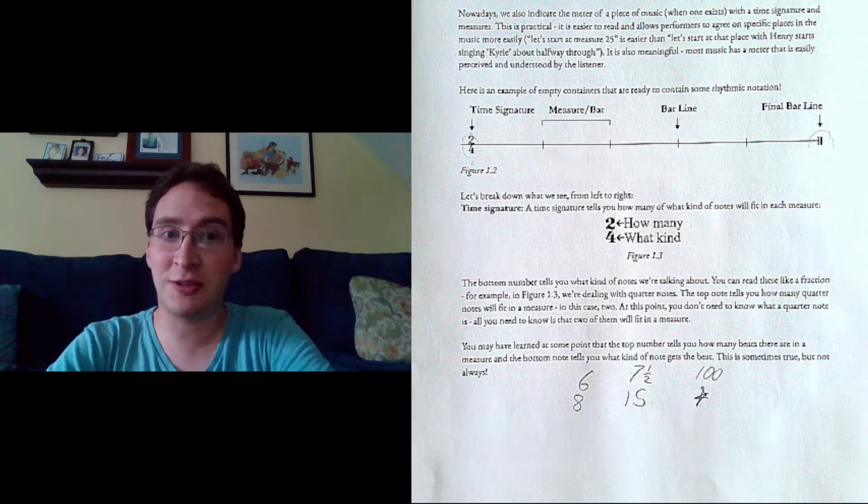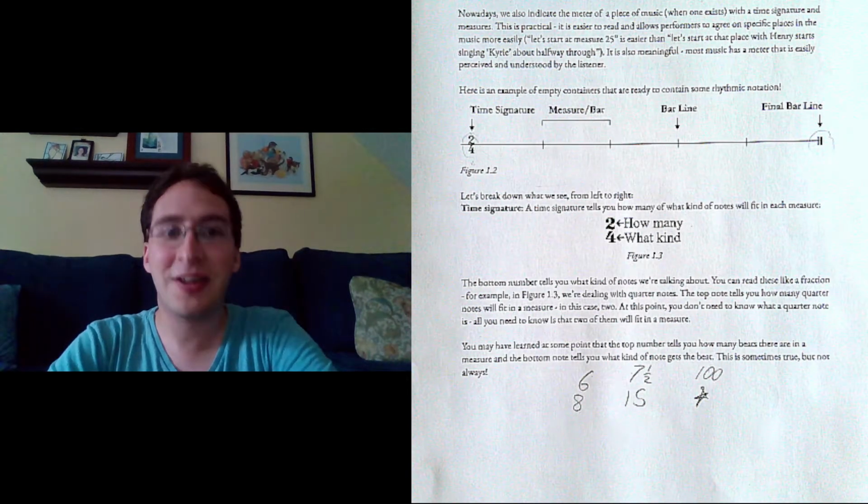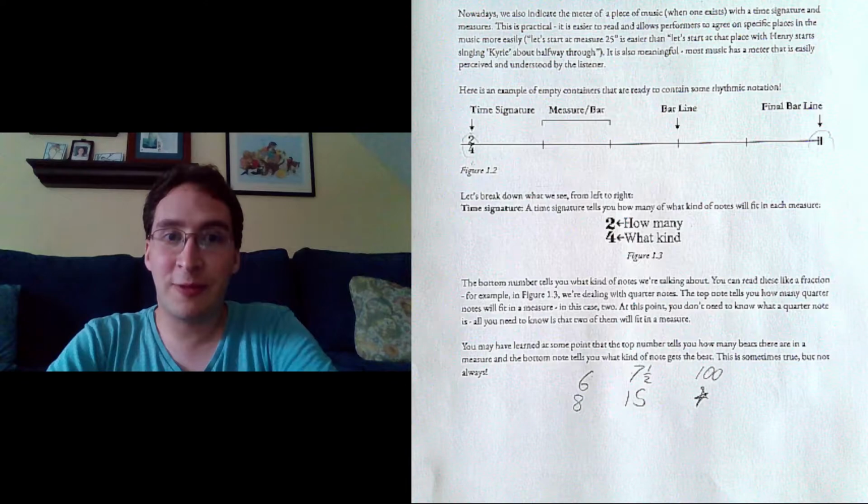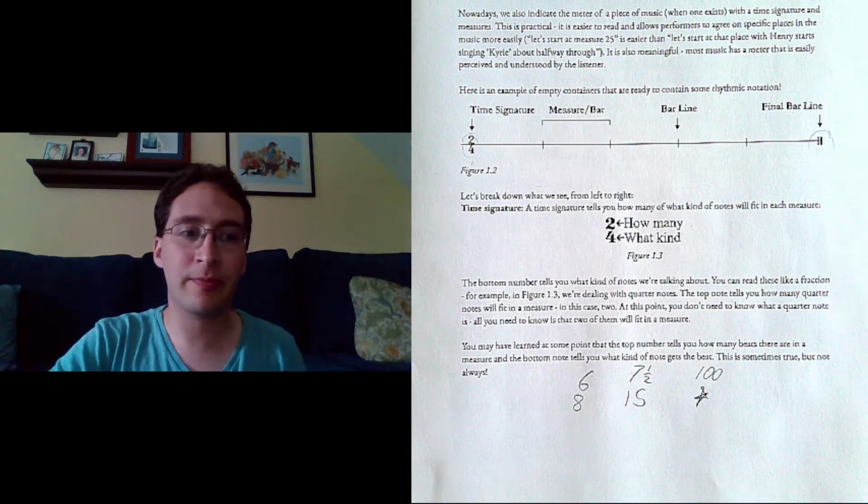You don't know what star notes are, that's fine. I don't either. But the fact is, if you have that time signature, then 100 of them will fit in a measure. So that's all we're dealing with right now, just the containers to put rhythmic notation in, and we'll deal with actual rhythms next time.